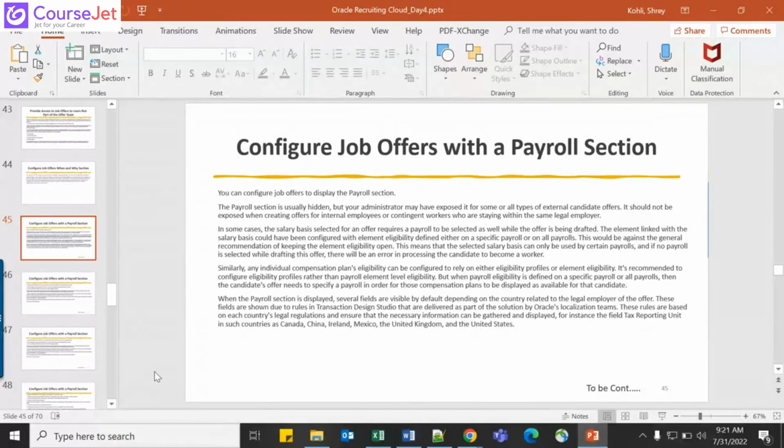Because there might be a change for the internal candidates, a location change or any other change, which does not require a salary increase and all. So in that case we cannot have a salary payroll section.